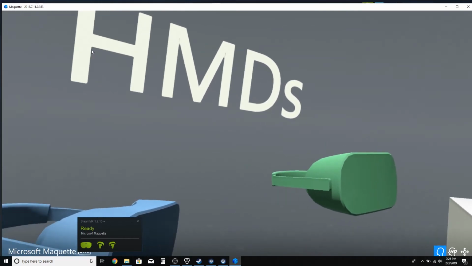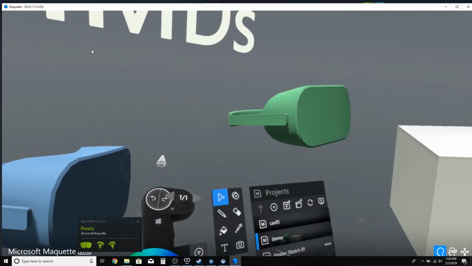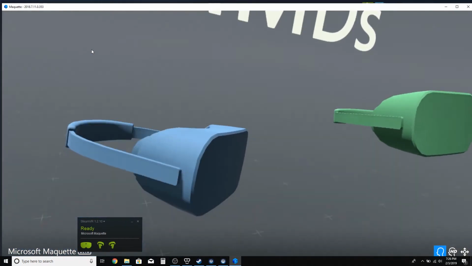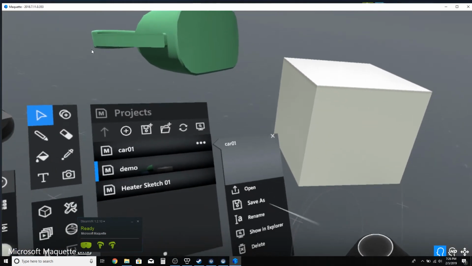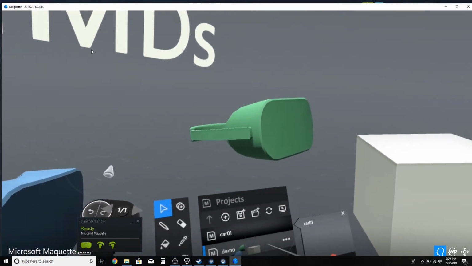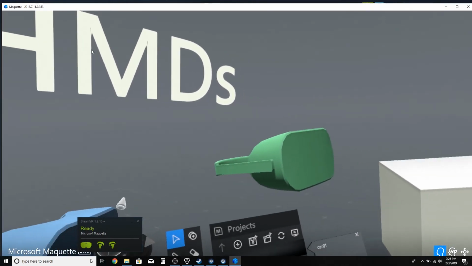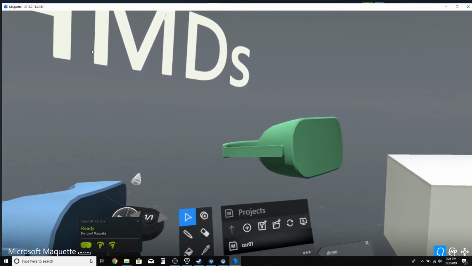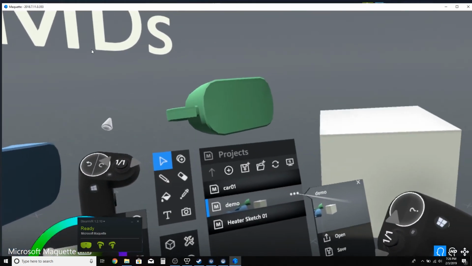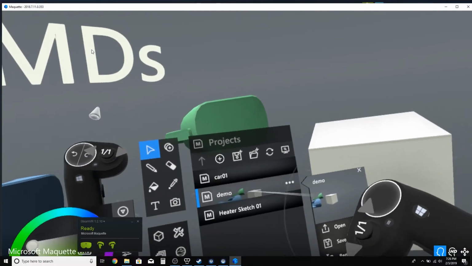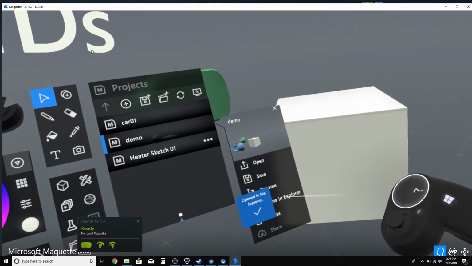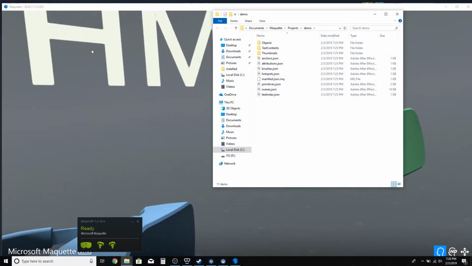And if you're working on an IU computer, you probably want to export everything as a Maquette file. I think this is what you'll want to do if you're working on an IU computer. Make sure you can back it up on Box or something. Click the three dots to the right of your project, and then say Show in Explorer. And then it's going to open that up on the PC desktop.